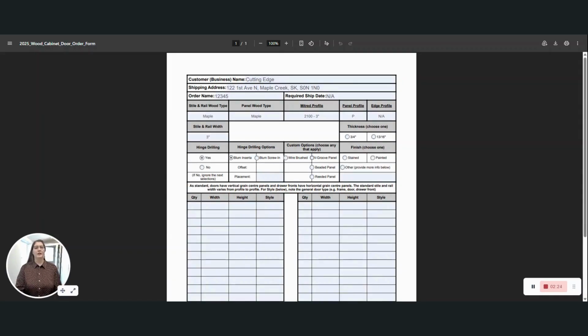Next, we need to know your hinge offset. This is the distance from the edge of the door to the edge of the hinge hole, and it's typically between 3 and 5 mil. And then we need to know your hinge placement, which is the distance from the top or bottom of the door to the center of the hinge hole.